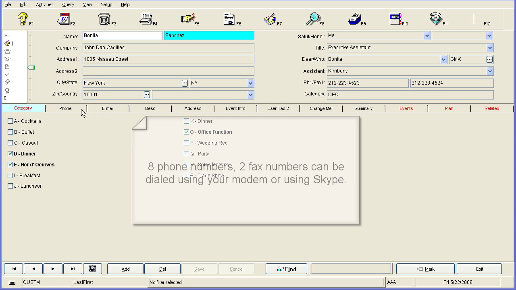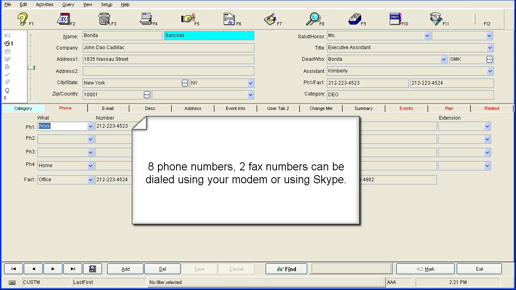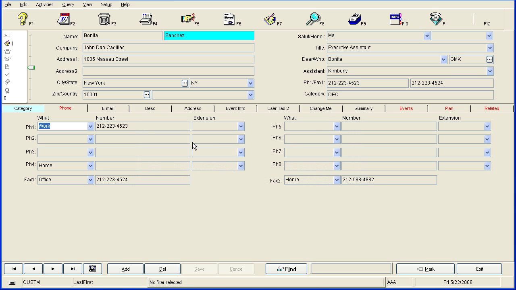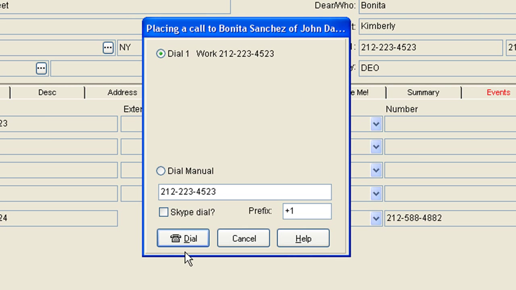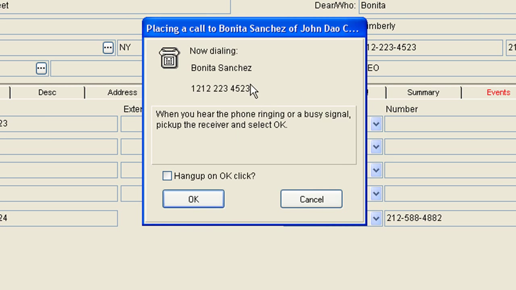Now in Contact Plus we have 8 phone numbers that we can dial and a couple of fax numbers. We can actually dial using Skype, which is an internet dialing system. We can dial over a modem, or we can just simply log the phone call, not dial the phone through the system, but it would still log the fact that you actually did a dial. For example, if we clicked F3 here and we click dial, it would be dialing the phone as we speak.